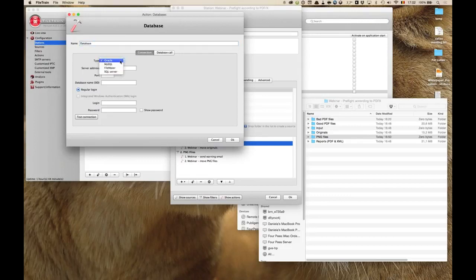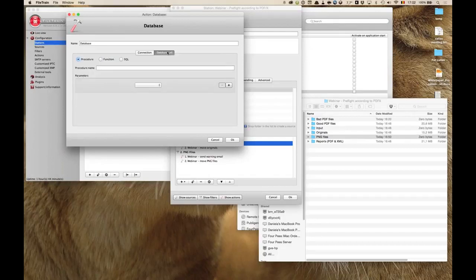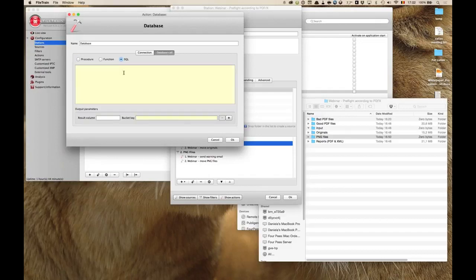And here I can connect to a number of different database types. I have all the connection details here, and then I have the ability to say, well, what do you want to do with that database? And FileTrain is capable of working with stored procedures and stored functions, or simply run a bunch of SQL code against the database. And this very simple looking action allows you to gather a bunch of information in a station and then send it to a database to store it there, or it allows you to do a database query and get information out of the database.